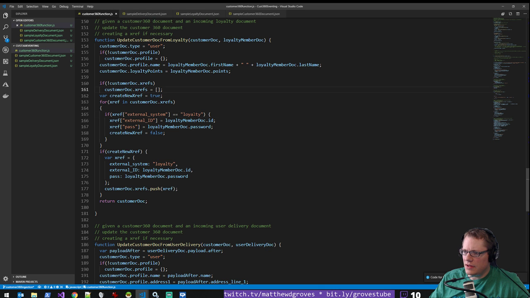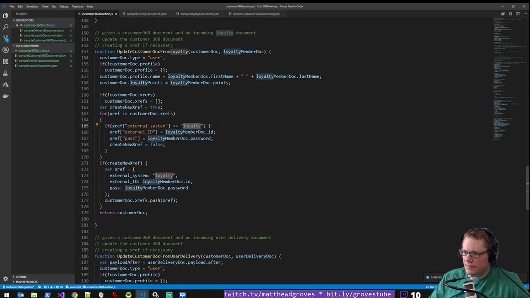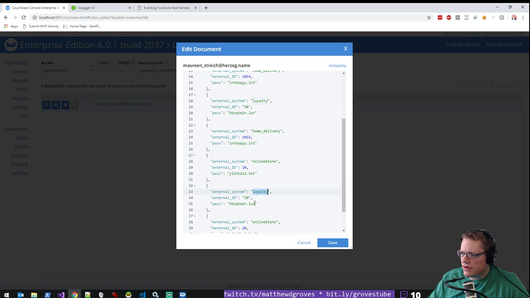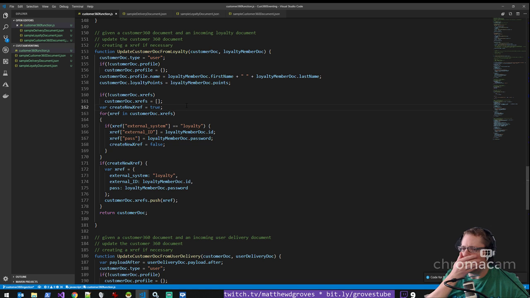So come to this one. Is it loyalty? Yeah, so if it's not loyalty, then keep going. If it's loyalty, then we don't need to create a new cross-ref. But it is creating them for some reason. External system. Do I have a typo? External underscore system equals loyalty. But somehow it's creating multiple loyalties, even though it should be finding one as it's looping through. Yeah, this is where having a unit test or debugger would be helpful to figure out what I'm doing wrong here. Maybe it's the double equals? Xref external system.